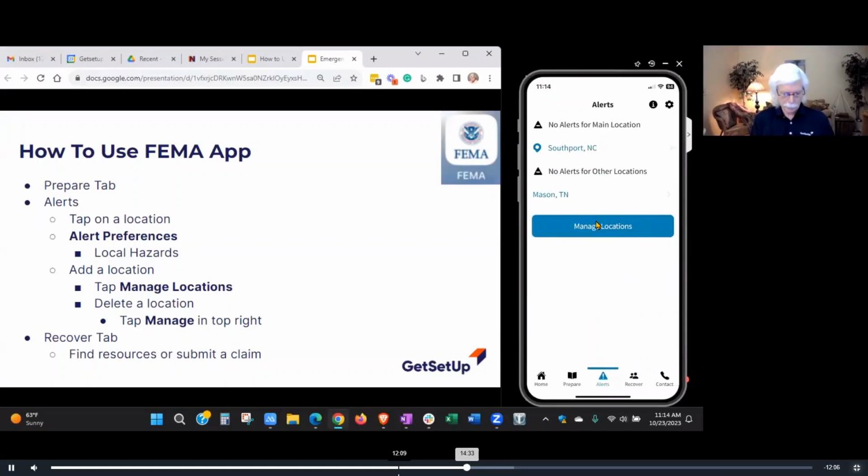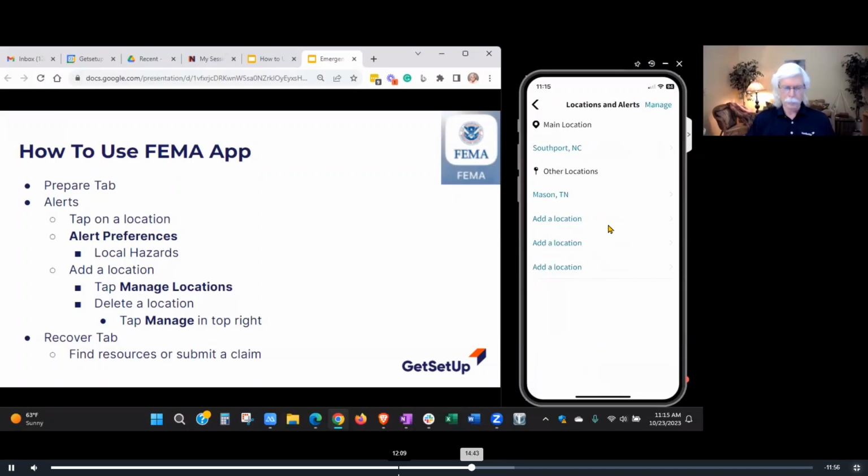And work my way back. As with the others, you can add additional locations by clicking Manage Locations here. And you can add up to 5 locations. And if you want to get rid of a location, you can click up on the Manage in the upper right. And you can either change or delete. This is where you can change which one is your main location. If I want to get rid of this location, maybe my dad moves somewhere else, I can delete that one.